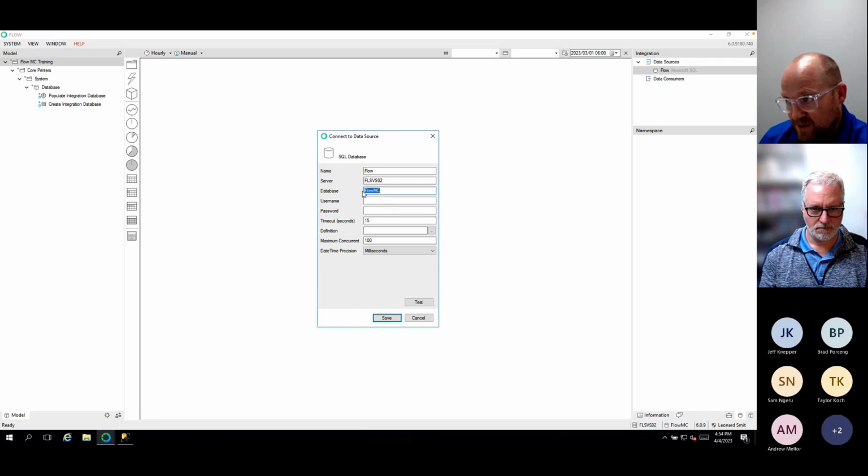I called mine Flow MC, so just be wary of that. Whatever you called your Flow database, you'll notice at the bottom right here, Flow MC, you can see what your database name is if you can't remember so quickly. We do specify it there. So just make sure that database is called Flow, whatever you called your database.